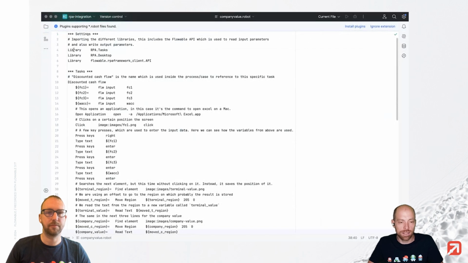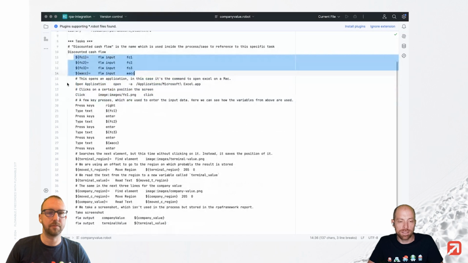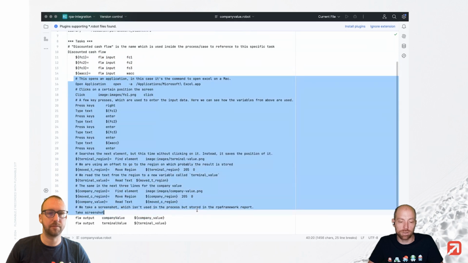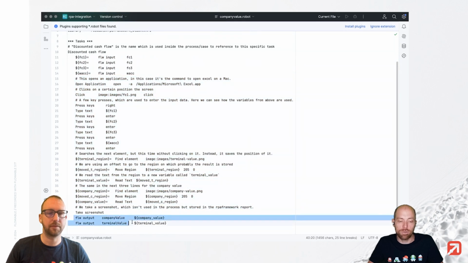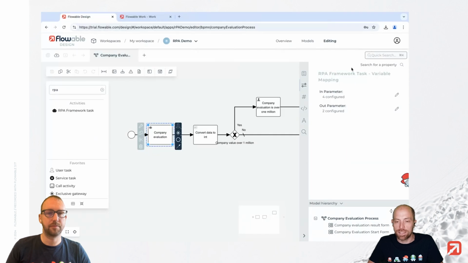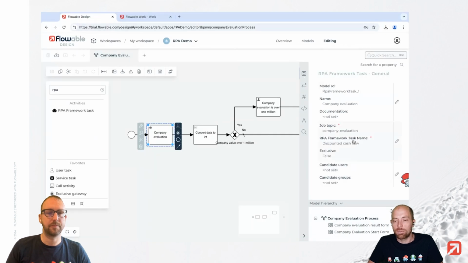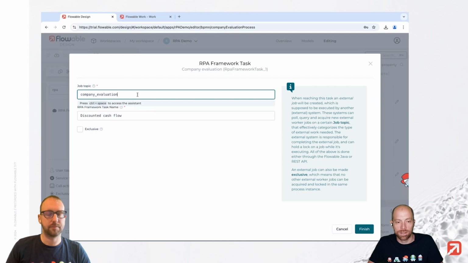Now, our task here is actually pretty long. We have in here the discounted cash flow. We read the input parameters. We do some stuff that you are going to see in a second. And then we write back the output parameters. Now, one thing you might have seen in here is that we have also the job topic. That is company evaluation here.